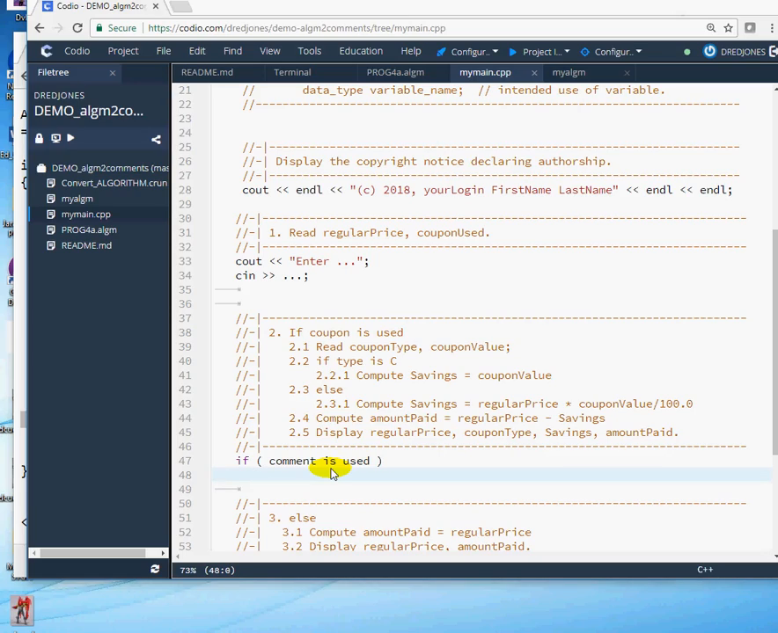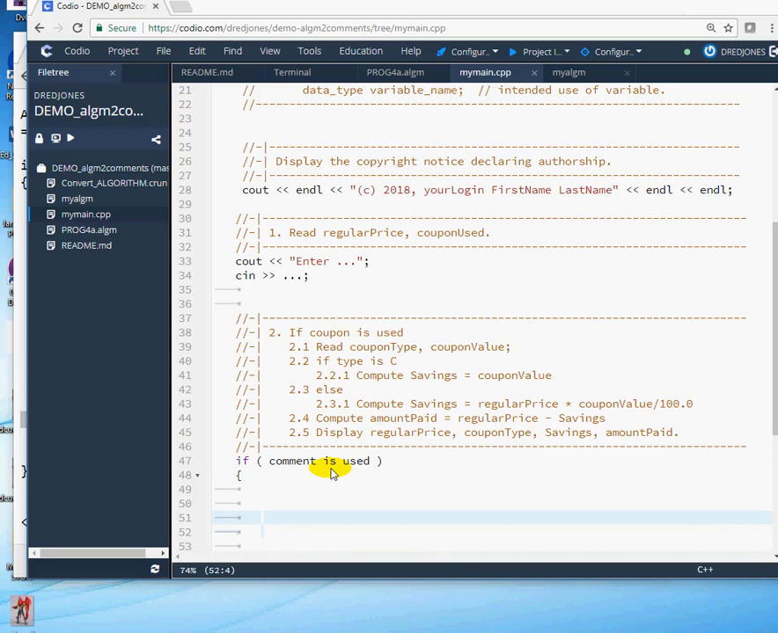Then what do we want to do? Well, there's a bunch of stuff we need to do. Bunch of stuff. 3. And we're going to just put a coupon used comment to say this whole block of things, all these statements here, between here and here, are related to what happens when a coupon is used.